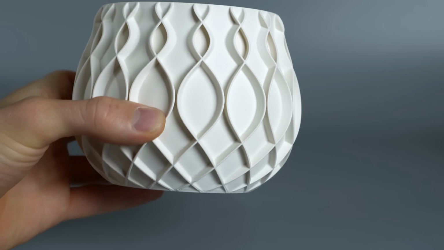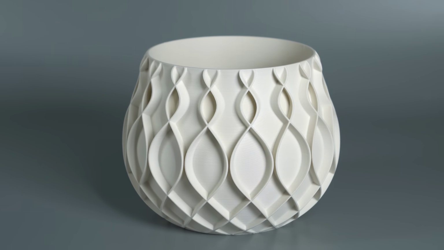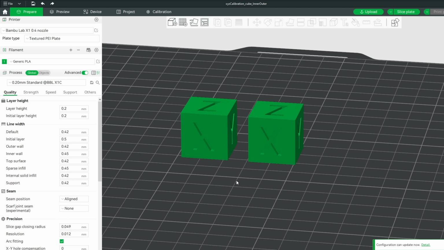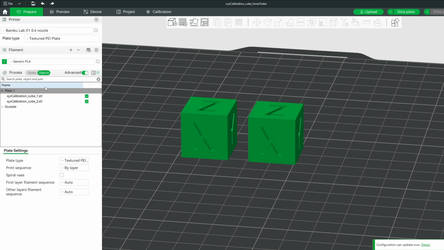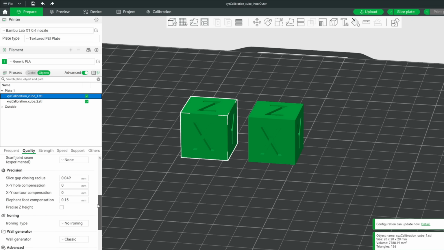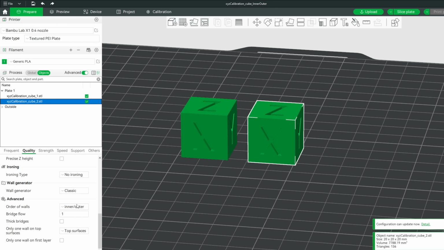Next up is reducing the visibility of these layer lines by changing one more simple setting. This time we will use 2 calibration cubes as our test objects. If we go over to Objects and into the Quality tab, we can choose Order of Wall. One cube gets the standard inner-outer setting, the second cube gets a special beauty treatment called Outer-Inner.